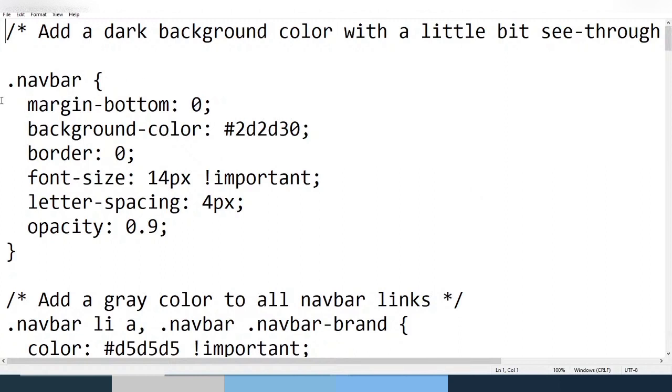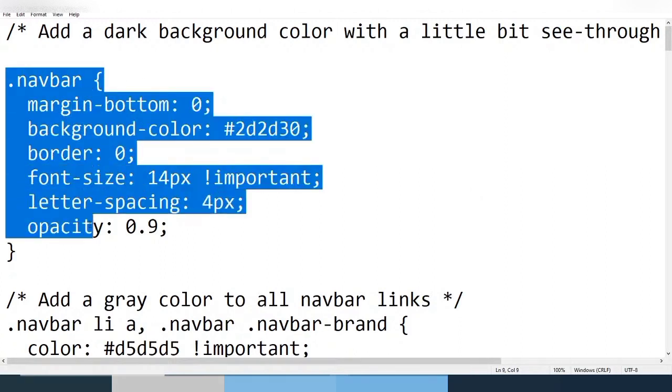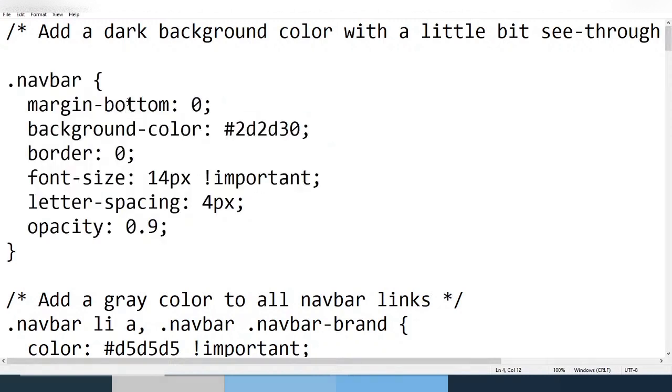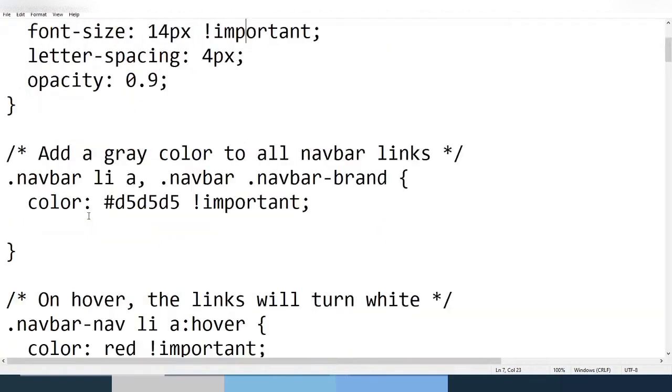So here you can see this is the class. Dot navbar is one class whose margin bottom is defined as 0, and for the background color, rather than the color name, you can even specify the color IDs. Hash is used for defining the ID, so you can specify the color IDs like this, and like this some things were given.